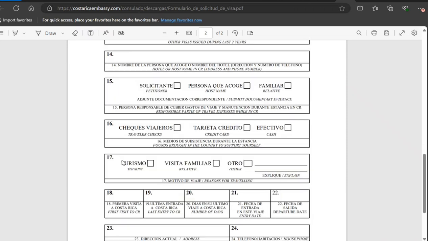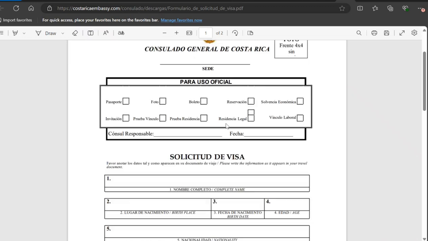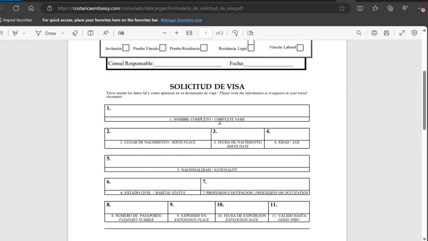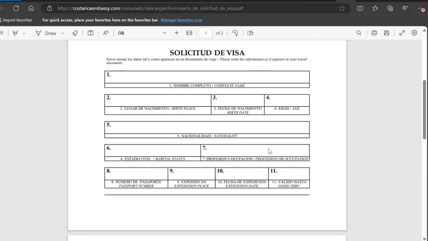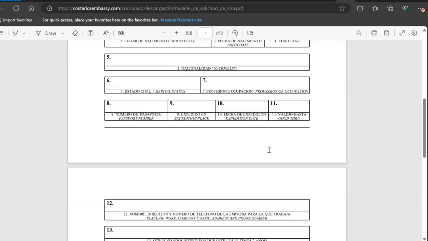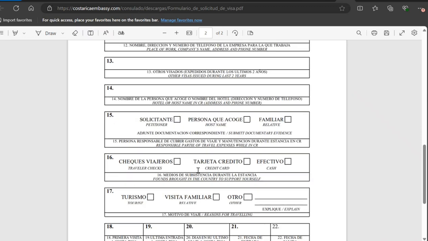Some portions of this form are in English, so that's good. This part is for official use. These are the details as they appear in your travel document. Birthplace, date of birth, age, nationality, marital status, occupation, passport number, married through, relative, host.